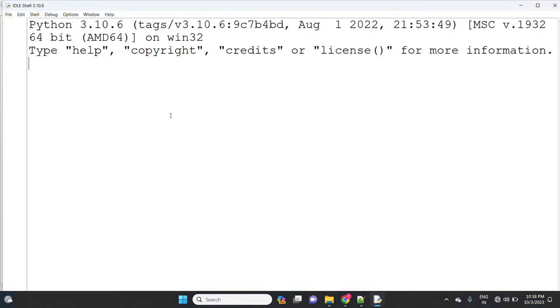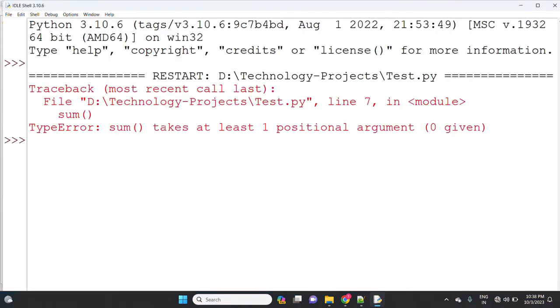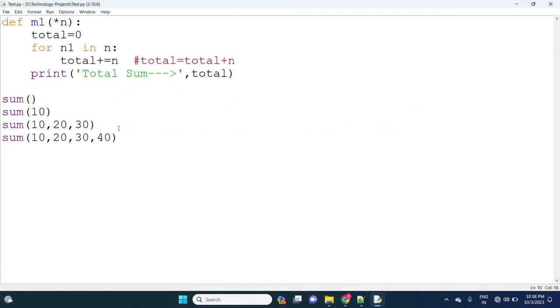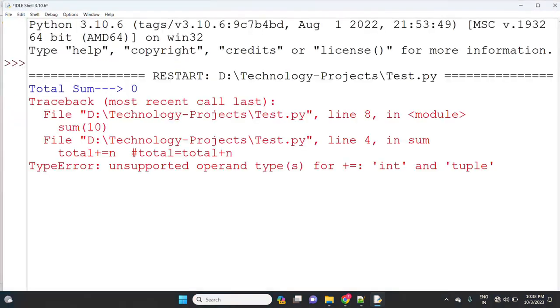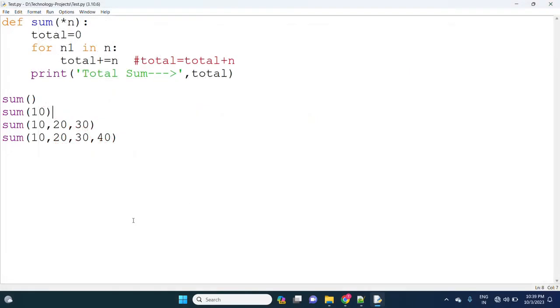Observe the output carefully. Sum takes at least one positional argument but 0 were given. It is giving an error because the function which I have declared here is a different one, so that's why it is causing the problem. Next: unsupported operand type for plus equal: int and tuple.